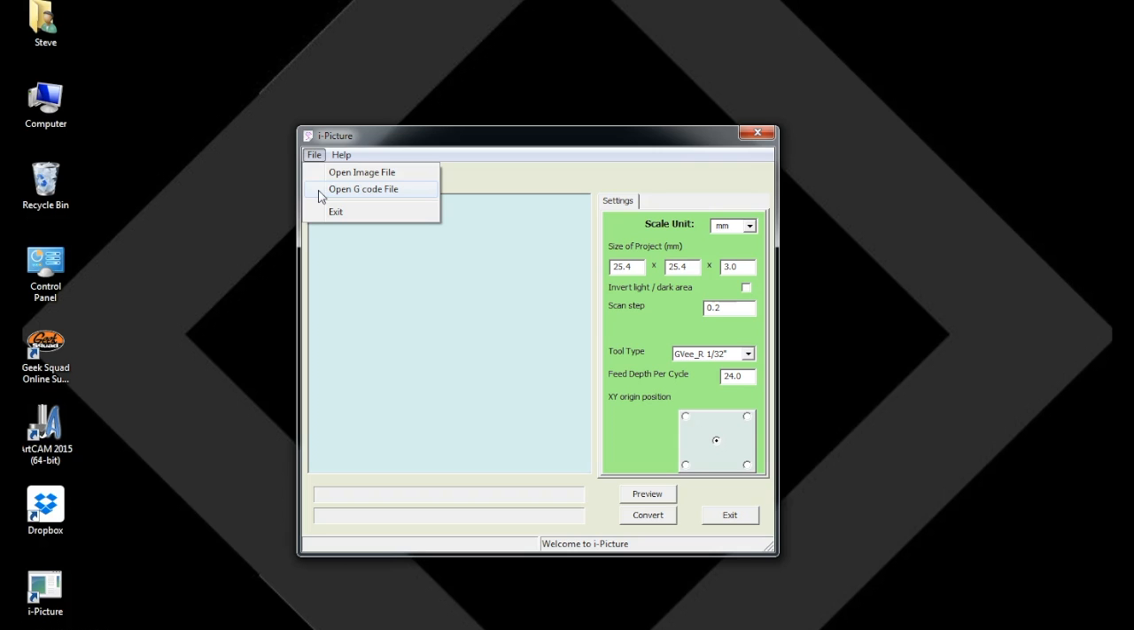If you open the image file, it's going to be a JPEG or a PNG file, a photograph, or a 3D grayscale model. Opening a G-code file is only used if you're going to be converting a G-code file that's been created in ArtCam, and you're going to convert it to a G file for use on your machine. There's more details on those applications in the videos related to the use of ArtCam Express. So in this case, we're going to be opening an image file.